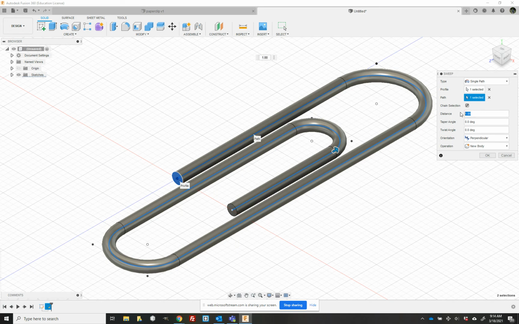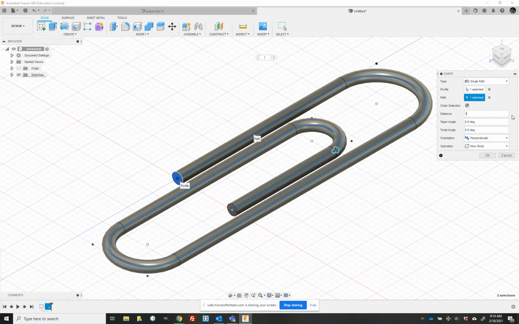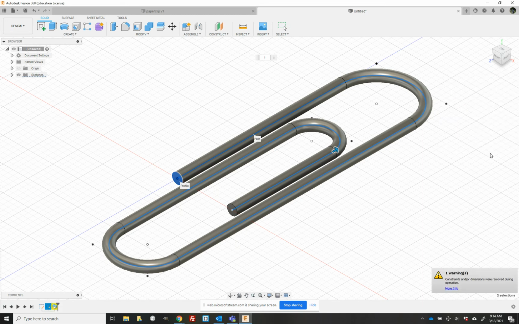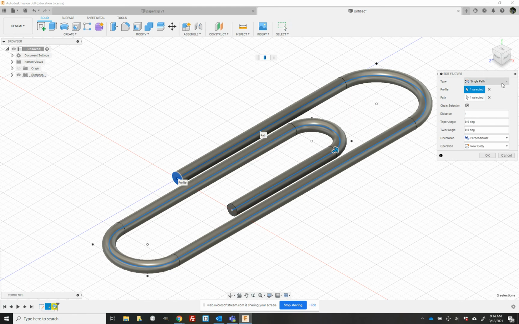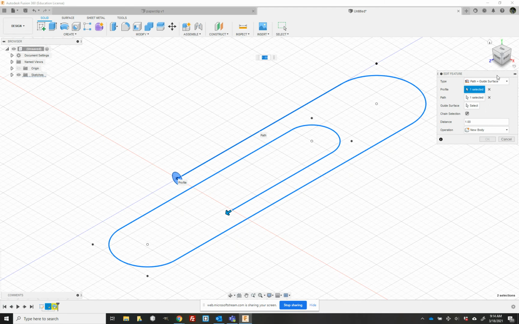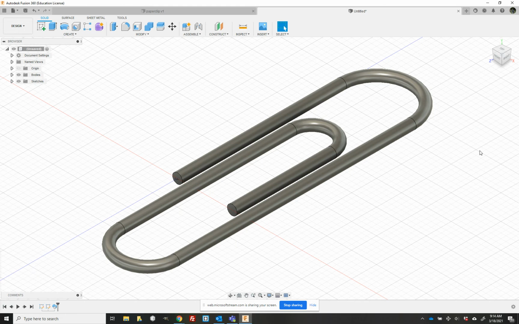If you wanted to change your distance, you could make it 0.5 and only go halfway around, or make it a full distance. And watch, I should get an error when I go to click this. Yes, I got an error. Did not work. I'm going to edit my feature. Change my single path to this path plus guide surface. Now let's change it back to single path. There we go. Click OK, and it worked.